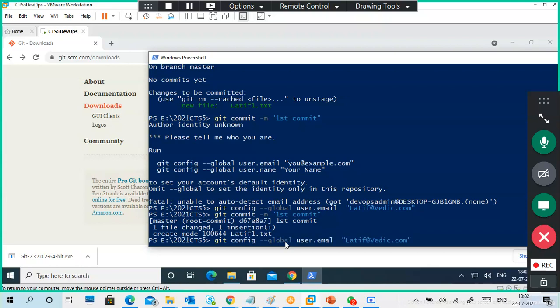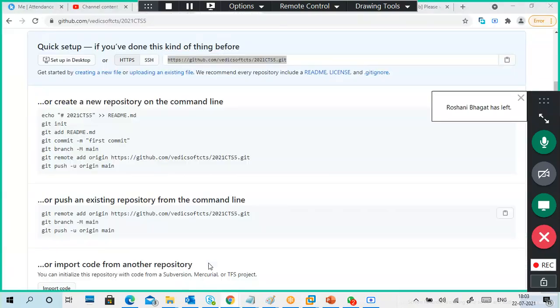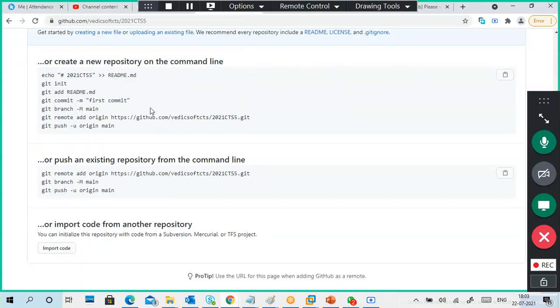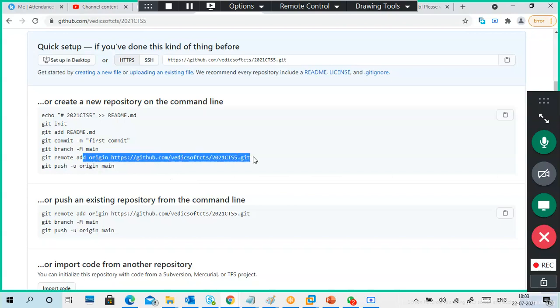Okay, so that is the thing, where is status. Okay, status. It is showing on branch, nothing to commit, working tree clean. Okay, so here it is. So I'm refreshing this one. What will happen? Nothing. No change in the data because we have not done remote add. We have not done remote add.